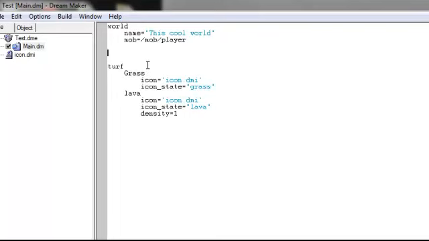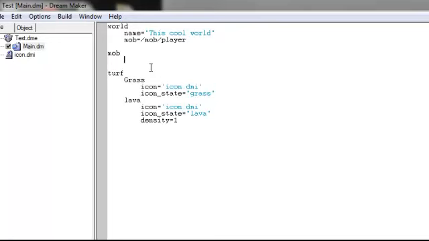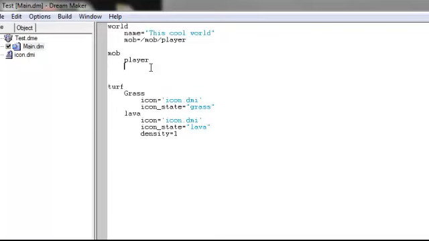Now we need to make a player, so we need to go mob forward player. And one thing I did fail to mention, guys, is that Byond is really mad about tabs. So if I did this, I'd get an error when I compile. So keep all your tabs right, and you won't have any problems.